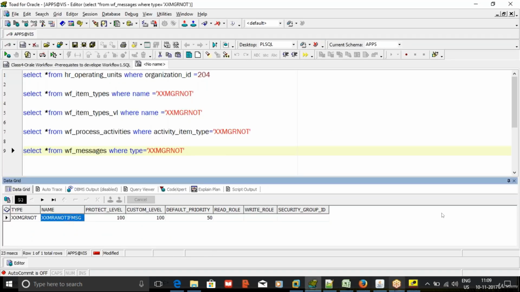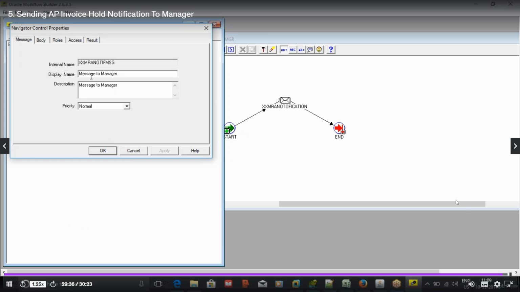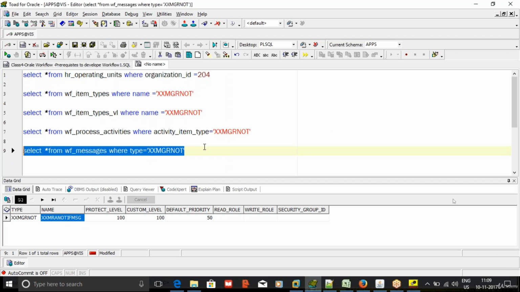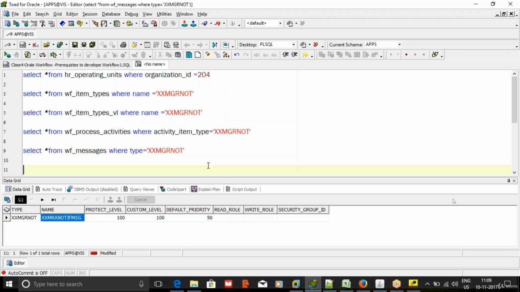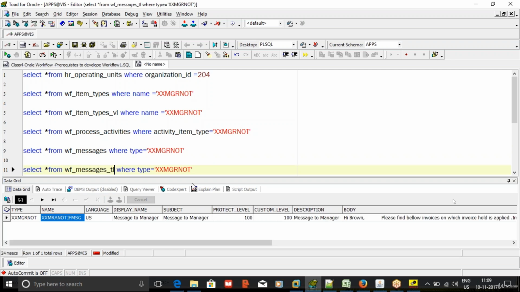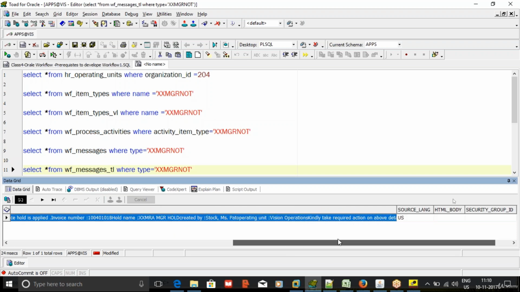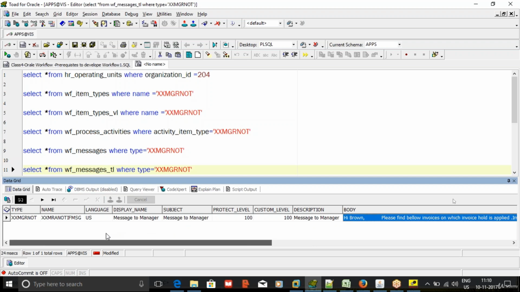But still here also you can't see your display name as well as your description. What is the table which stores that information? The table which stores that information is WF messages TL. In this particular view or translated view, we can see the item type, name of your message, internal name, display name, subject and description, and message body also. All this information we can find from this particular table.